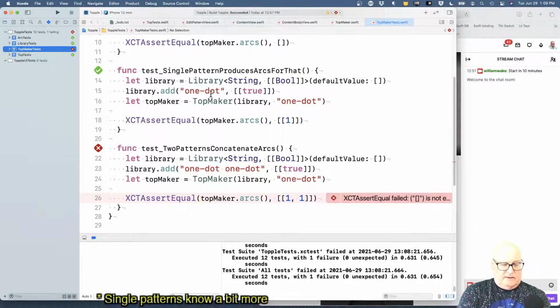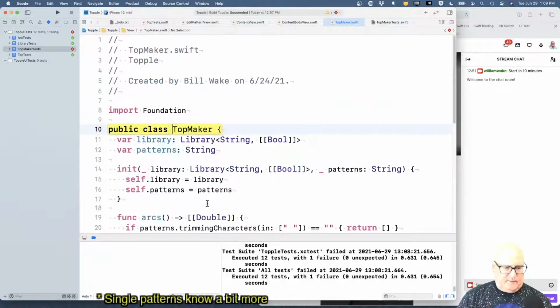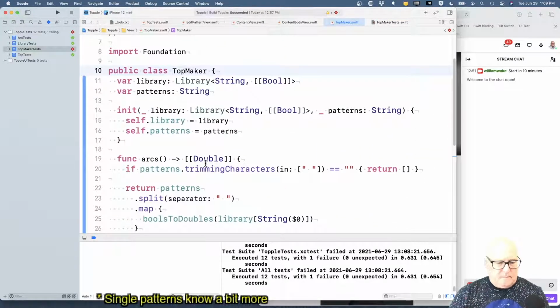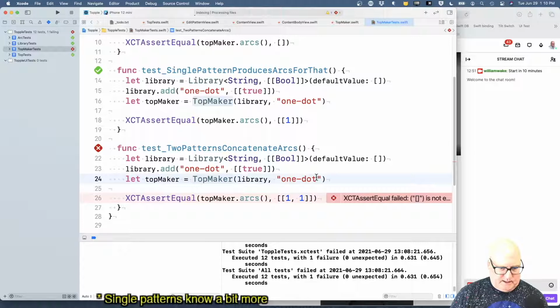Okay, now this next one, I don't know, that seems incomprehensible to me. The library.add, you should add one dot. Top maker. I think this is redundant. But let's see what top maker wants. Okay, it's going to take the patterns of type string. So, yeah, that's where the second one dot should be.